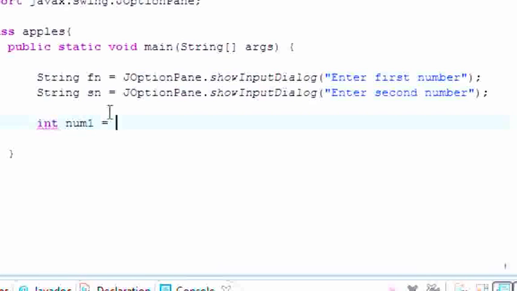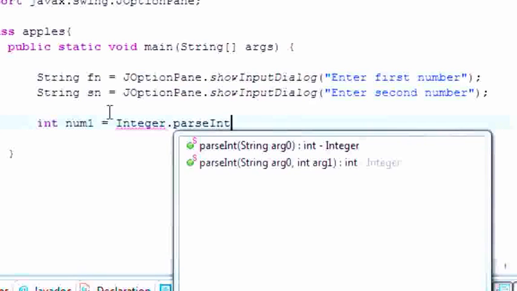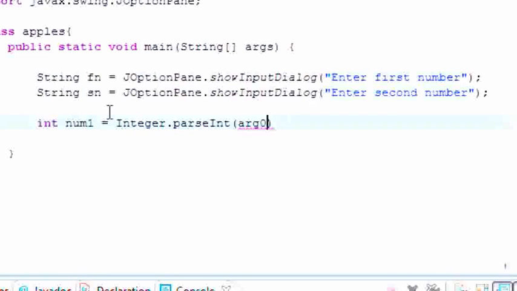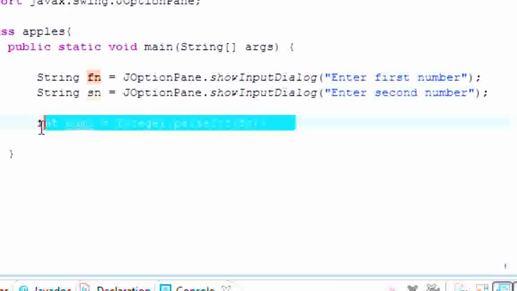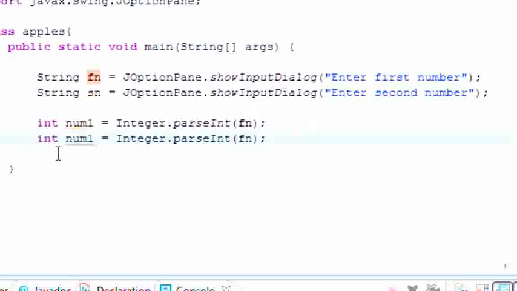num1 equals Integer.parseInt, and what this does is convert whatever I type into here and store it as an integer in num1. So I want to put fn, and what this does is take the string, which say it's 5, and converts it into the number 5. So now let's go ahead and do this for num2. We want to take the second number we typed in and convert it to a variable called number2.